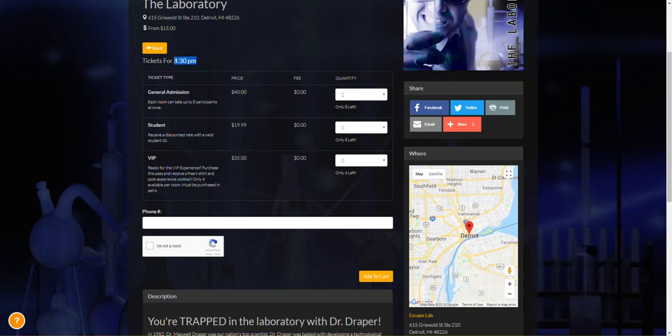So in this case, for this whole time slot, we have 8 spots available, but they could be purchased in any selection of these. And since no tickets have been purchased, you could purchase up to 8 general admissions or up to 8 students. Or the VIP we actually have limited so that there are only 4 available per time slot. So you can only do up to 4 of those. So there's a lot of options available here. So I'll go ahead again, add those 2 general admission tickets there.